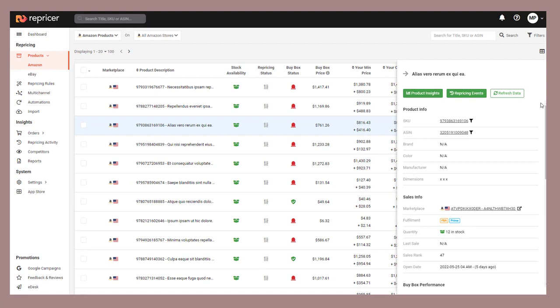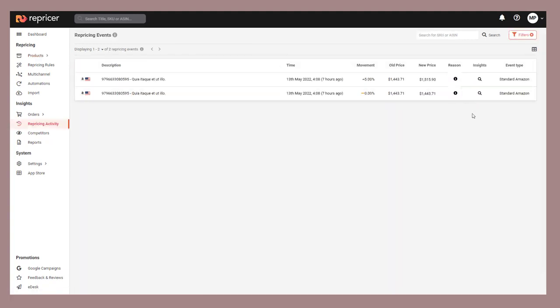What we want to look at is your results, and also your history. Let's start by taking a look at your repricing history. Click Repricing Events on the top. What this does is it brings up your Repricing Events page, but filtered to this one product.